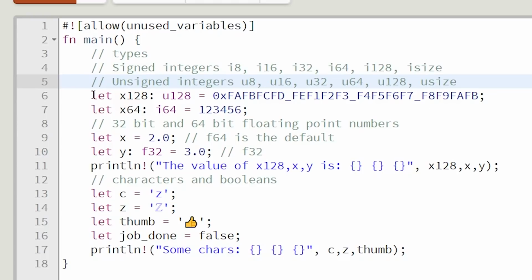And they give you an example. Let x128. Now here, rather than just going straight to the equals like we did before, you have a colon and then the type. So this is unsigned 128-bit, and then this here is a 128-bit number in hexadecimal. A couple of interesting things here is that you can use this underbar anywhere in the number. I could actually put it in here if I wanted to. It's ignored by Rust, but it means it's easy for us to read it.